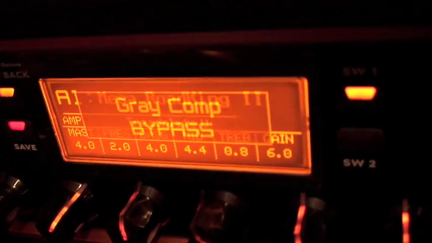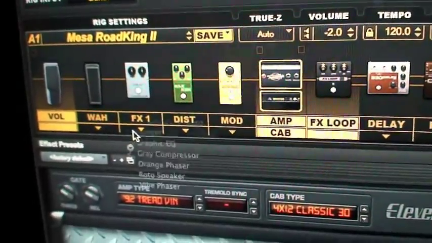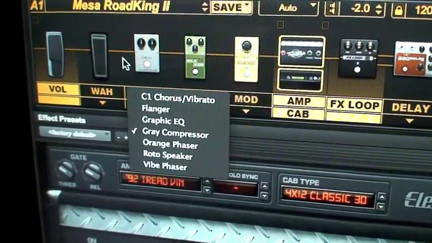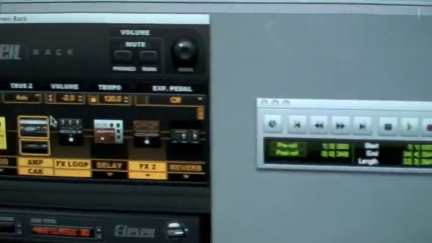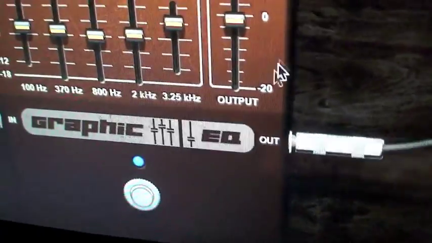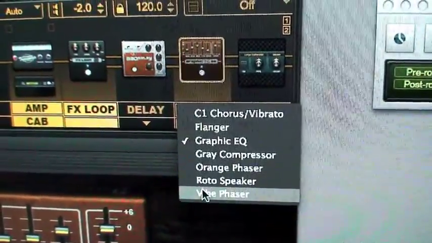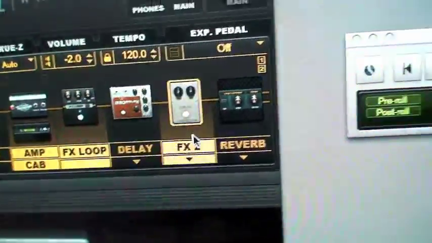Effects 1 is basically like compressor, whatever you have set under your effects 1, which is right here. So you could have it set to any number of different effects for effects 1, and that just toggles that on and off. Effects 2, in this case, is a graphic EQ, which I don't have on actually. Basically right there. Actually, I do have it on this patch. Take that back. Again, you can choose a different one. So you could actually have compressor here and a compressor here if you want, which is kind of cool.